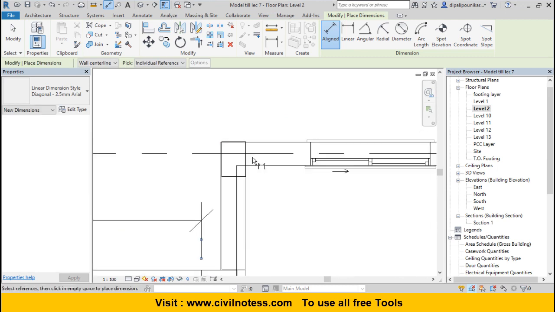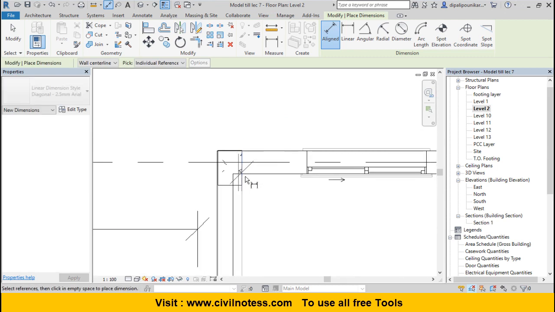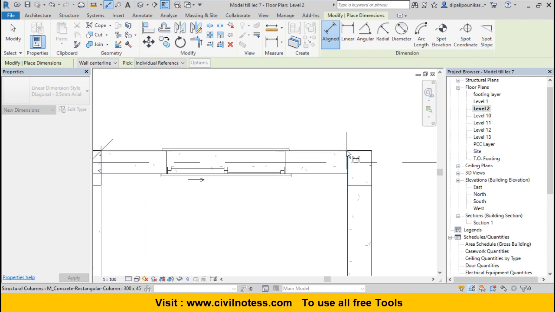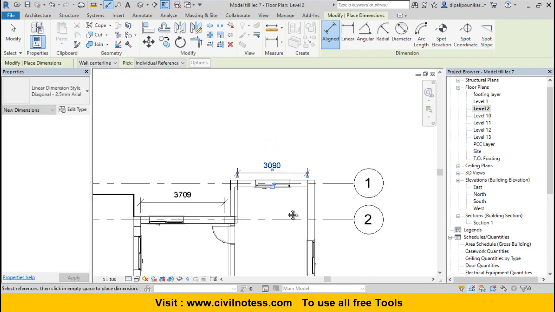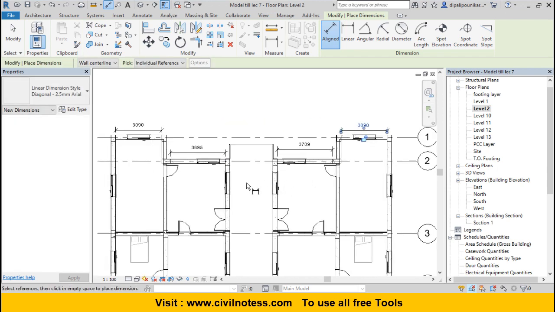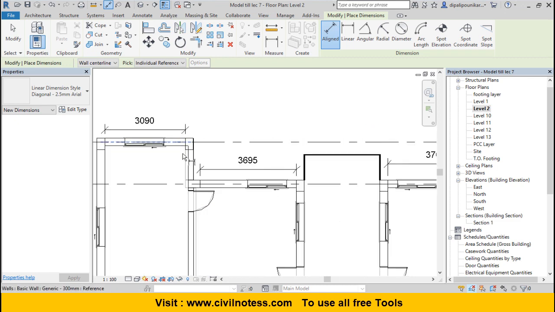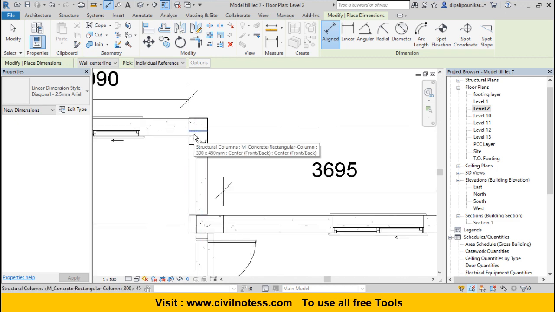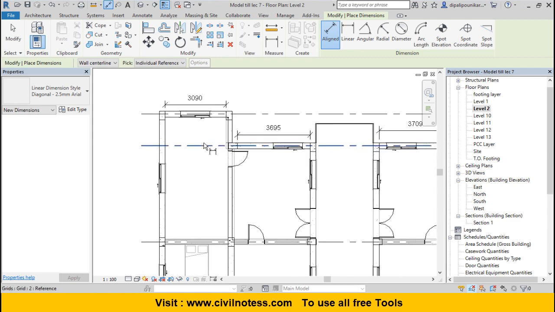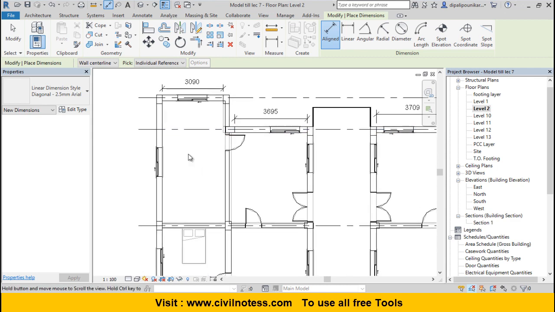After that, what I'm doing, I'm excluding this column because I know if I take the center line distance till the column, that is not of any use. I'm not going to construct any sort of wall over here, right? That's why I'm not considering this particular area.